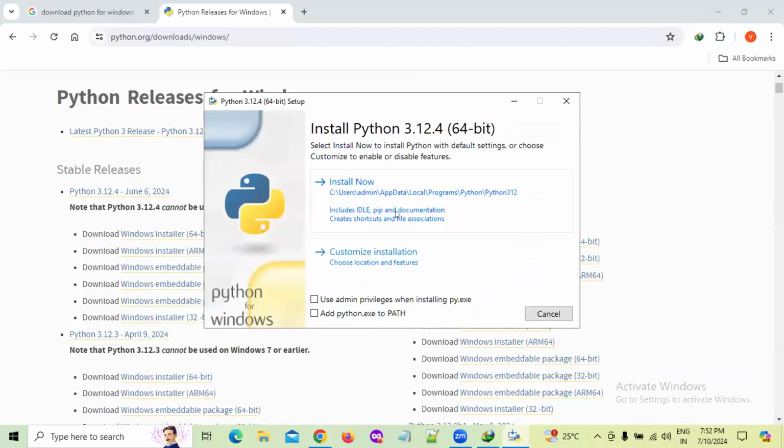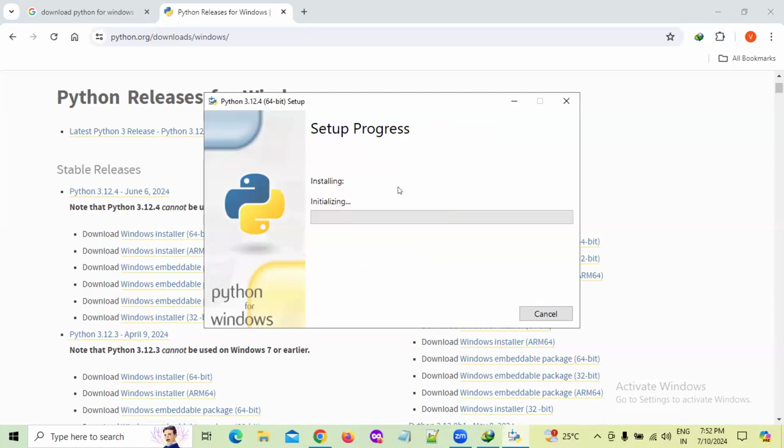Now, sir? Install now or customize installation? Yes, install now. Before that, you should use admin. You should select both of those: use admin and add Python to PATH, both of them, because it will be setting the environment variable path. Install now.